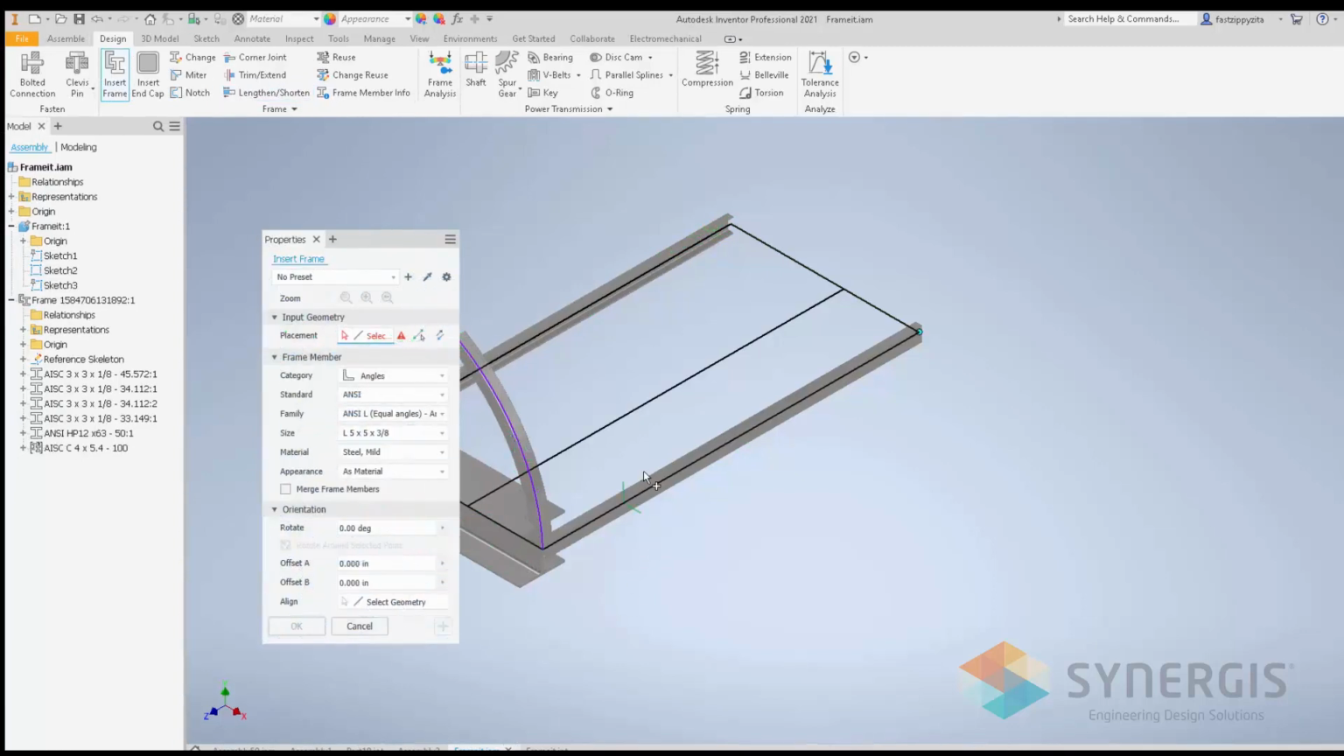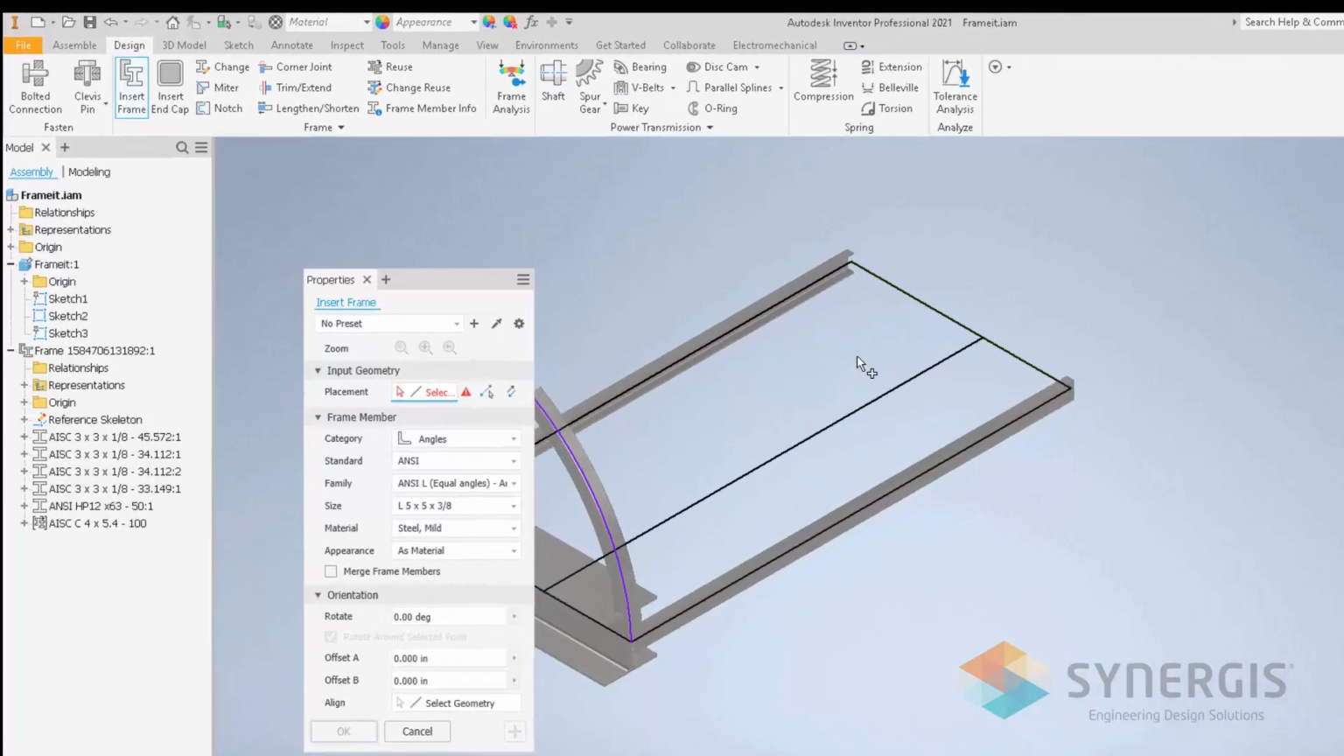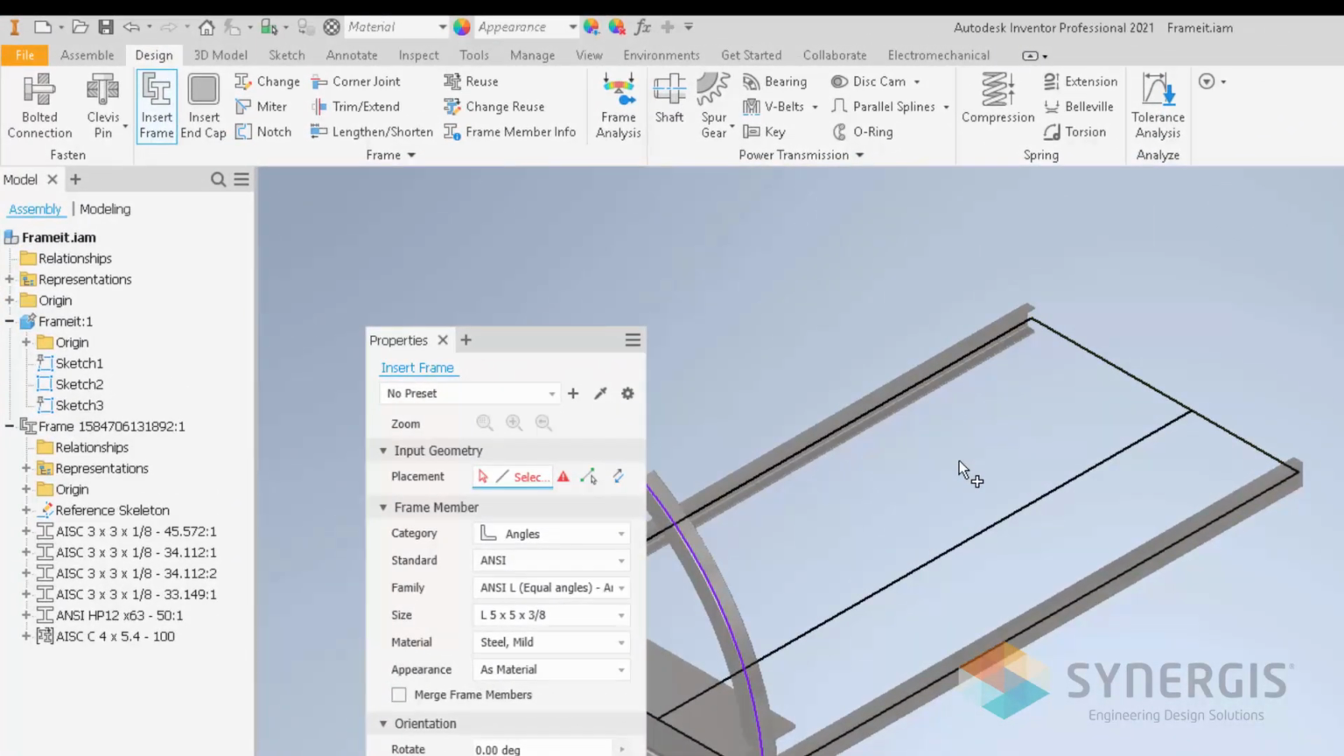When we insert a frame, the preview of our structural member is displayed. So if I hover over, right now I'm using an angle iron, and as I hover over my line, you can see that the preview of the angle iron is there to better understand how the shape is represented. As I move toward the other end, you can see that it's flipped because the location where it's being generated from is at the other end. So we're going to click on here to place our member.